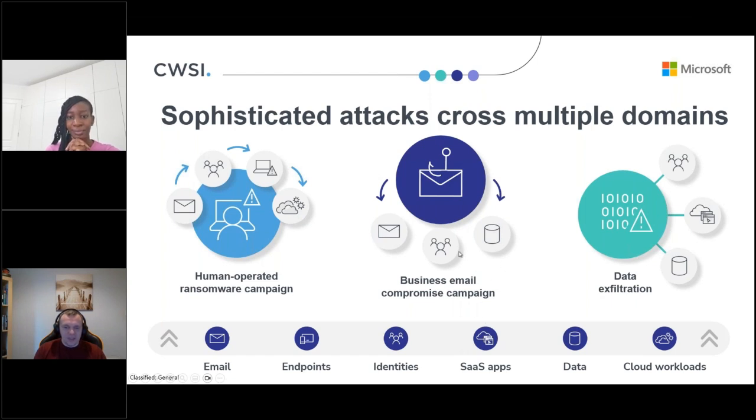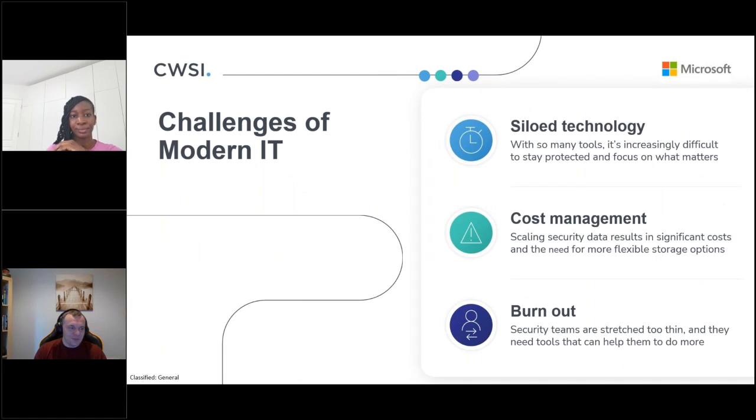So business email compromise is very similar again. The end goal is data exfiltration. So again, it's going to be malicious email attacks, identity exposures, and then data exfiltration. So what we're gathering from here is that there are challenges that we've observed in modern IT, and most of those challenges are going to be broken down into these three pillars.